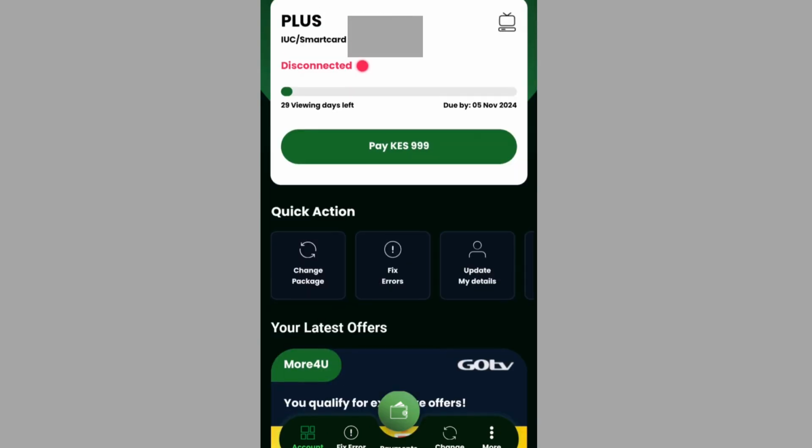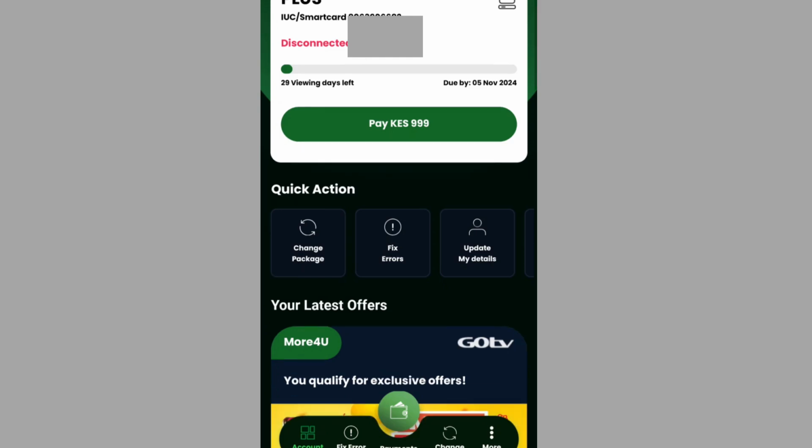So with the time, the disconnected message will disappear, but as you can see, the countdown is on, and today I paid on 5th of November, and therefore I have 29 viewing days left, which means the services are on. From here you should be able to get your channels and start viewing.